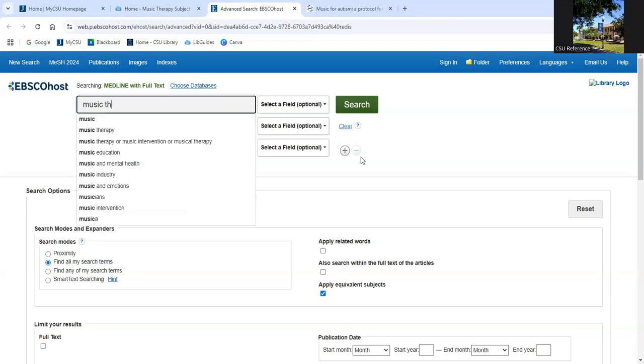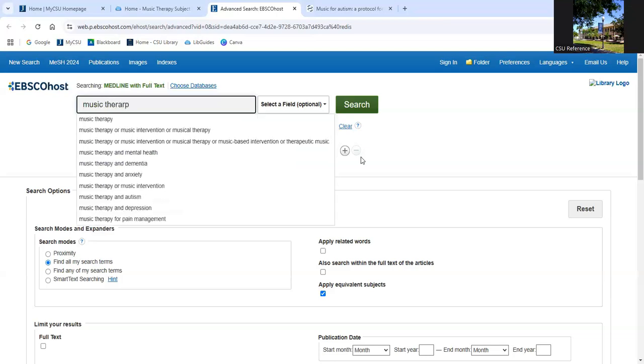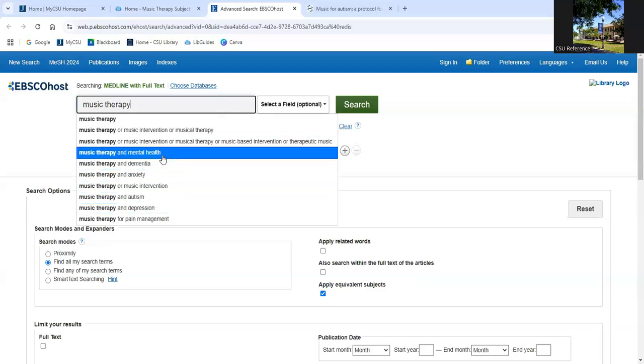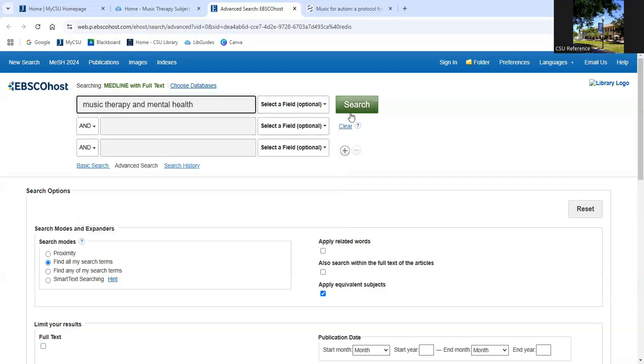I start doing my search on music therapy. If you notice, a little bit different than OneSearch, I start getting some suggestions from Medline as to where to take my research. It'll give me some suggested terms. I can use one of these if I like, or I can just stick with my original term. In this case, I'm going to do music therapy and mental health, and then run my search.